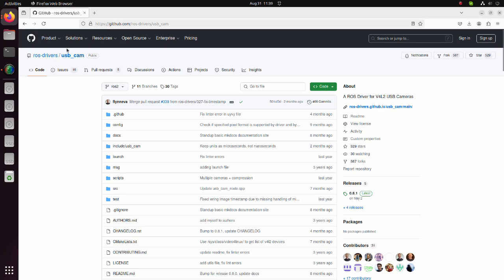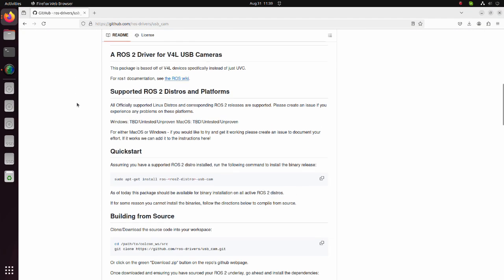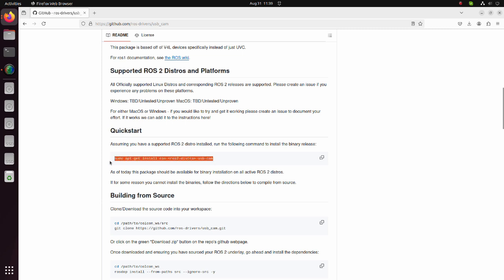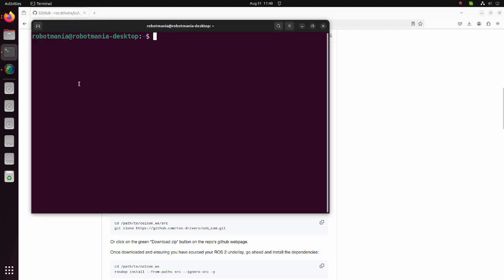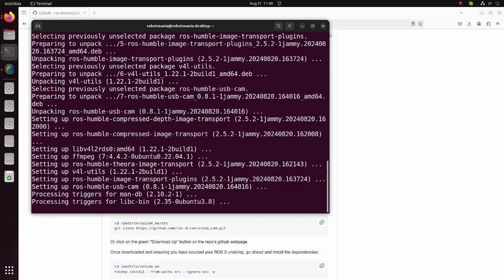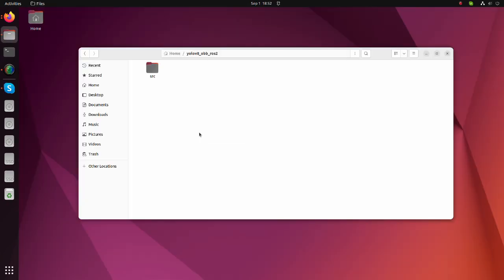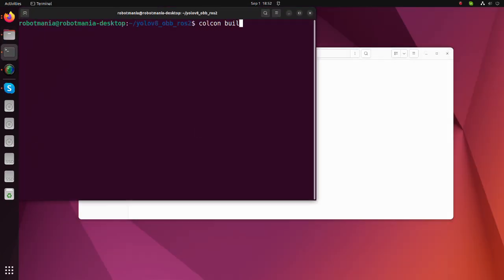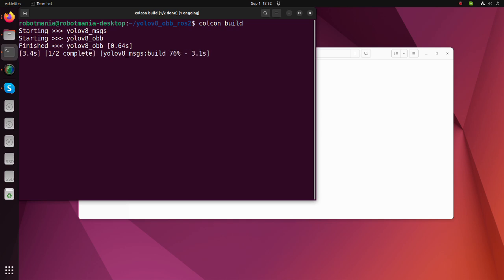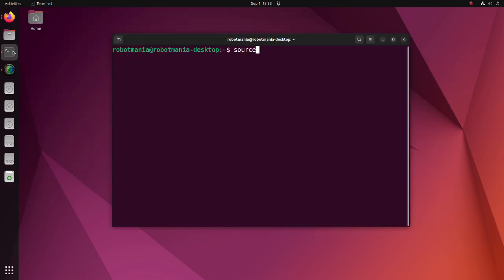For ROS USB camera driver, we will use this package. This package can be installed using apt. So, install it. Now, build the packages. To run the code, execute YOLOv8 OBB launch file.